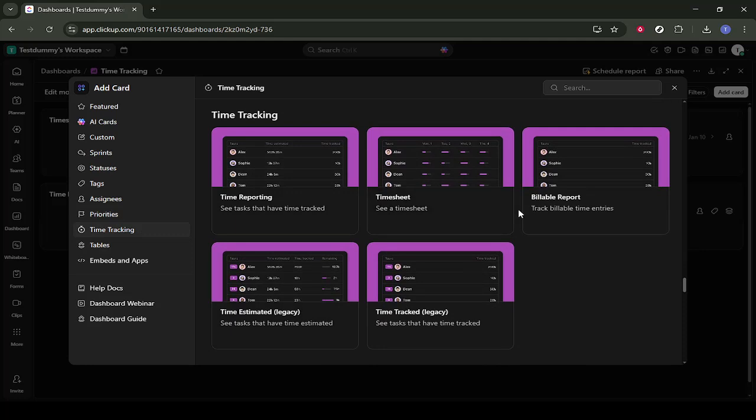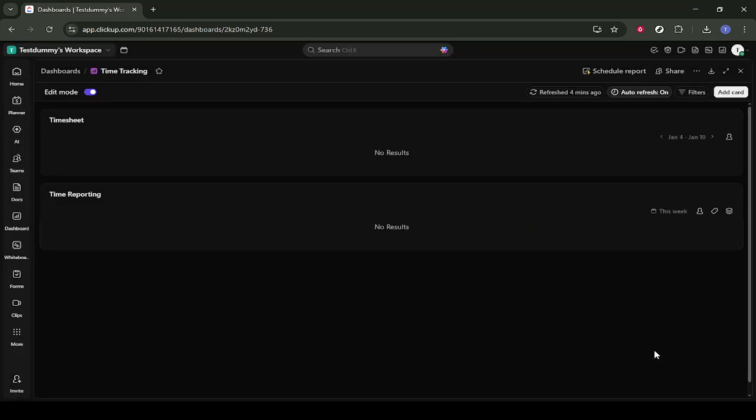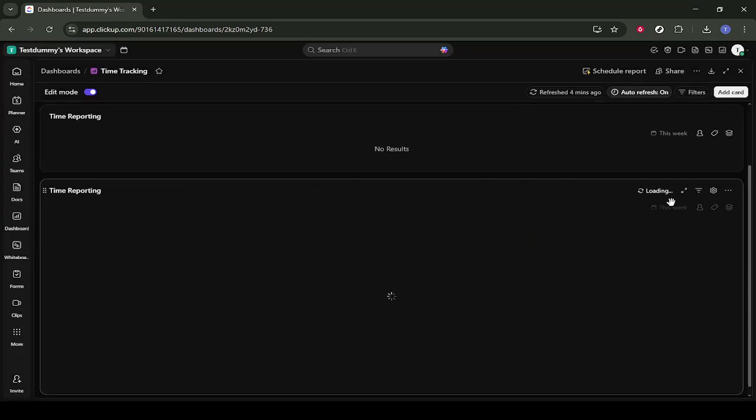being logged and where. Once you're happy with the configuration, click the highlighted confirmation area, then choose Add Card again to place it on your dashboard. You've now set up a dashboard that uses ClickUp's time tracking and reporting to give you clear, actionable insights into your work.